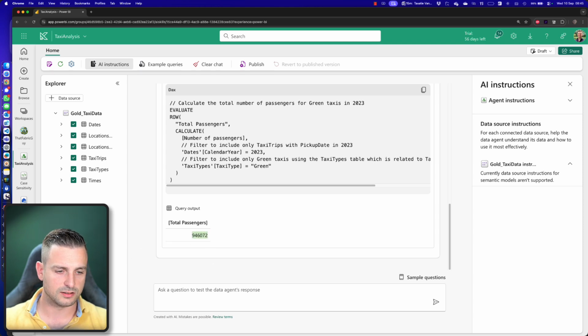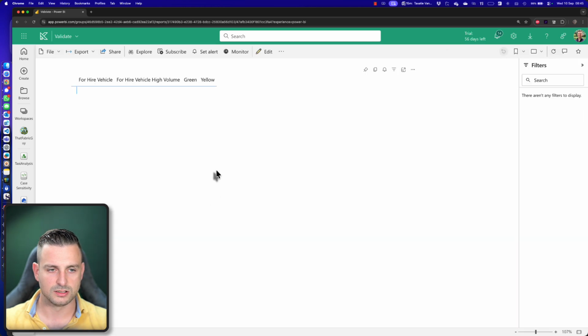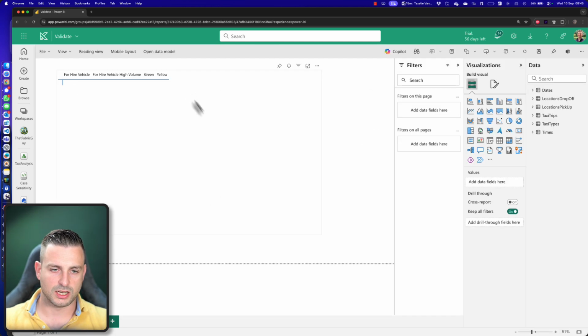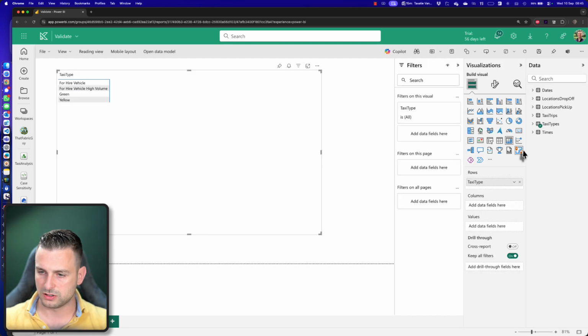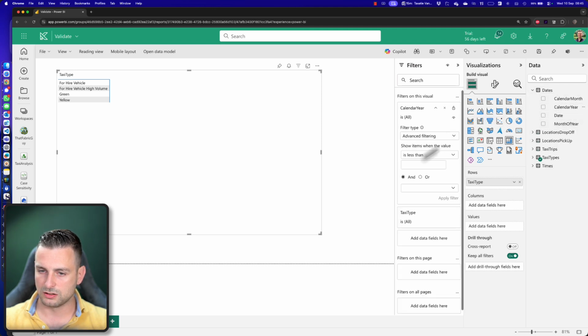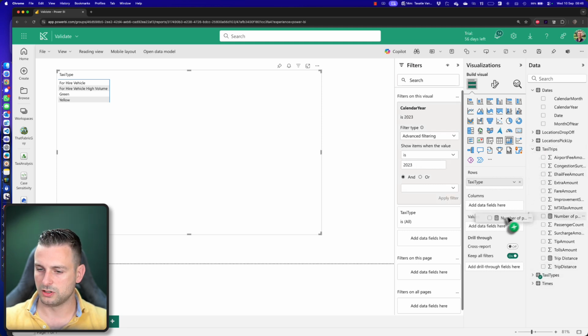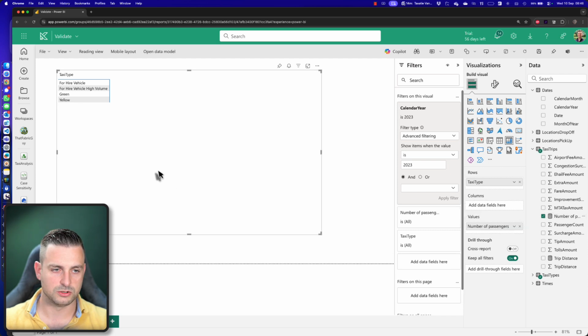Let's validate that. Let's go to validate, and here we can edit. We will put date, calendar year on the filter. We will say equals 2023, apply filter. Then taxi trips, and we put in the number of passengers here, and we should be fine.